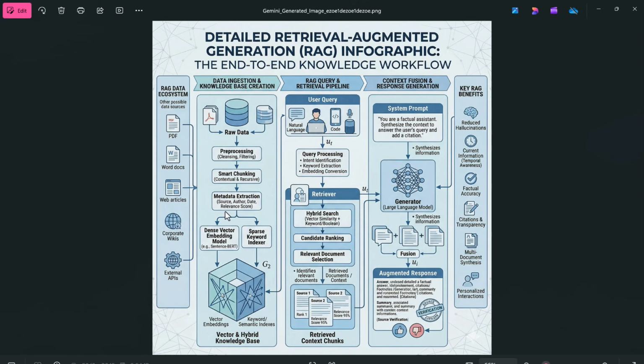Not just limited to this one. In fact, it is going to help you in the retrieval process as well. It supports hybrid search, ranking, and relevant document selection. All of these happen behind the scenes with RAGWire itself. Not just limited to these, in fact, it is able to handle any kind of document as well. RAGWire can handle PDF, Word doc, web articles, corporate wikis, everything basically.